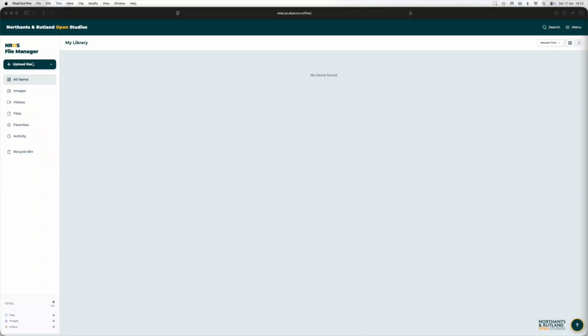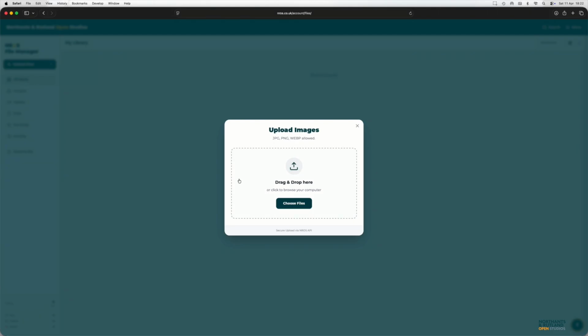Let's go into a new account and see what it looks like when you've first created your account and there's nothing in your library. Click on Upload Image. We're going to upload a few images into this one. At the top there, highlighted in the red box, it tells you the file types that you can upload: JPEG, PNG or WebP. You have two options here. You can either drag and drop them from the folder that they're stored in straight into this box, or choose files. That's the option we'll choose for this demonstration. So click on choose files.